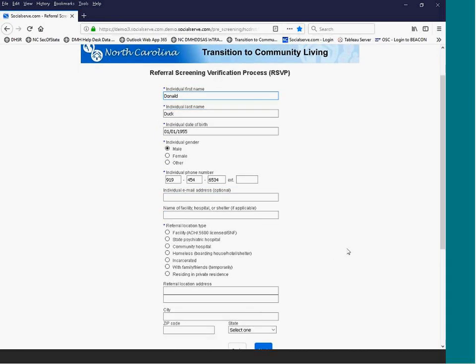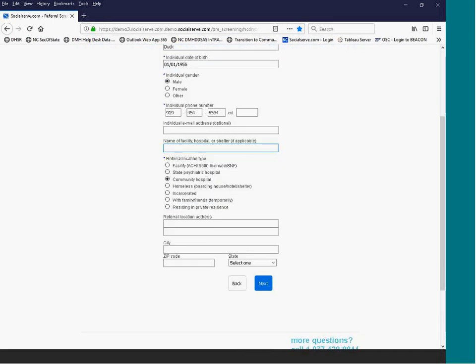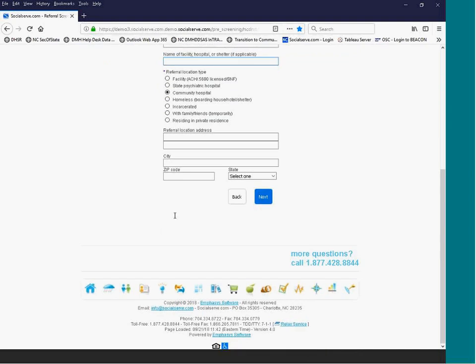Next, enter the name of the facility, hospital, or shelter, or the applicable location that the individual is presently located at the time of the referral. In this instance, we're going to say that this is coming from a community hospital, so we're going to select community hospital. In the facility field, you just begin typing the actual facility name. In this instance, again, it's the community hospital. We're going to use Wake Ed Cary Campus as our example.